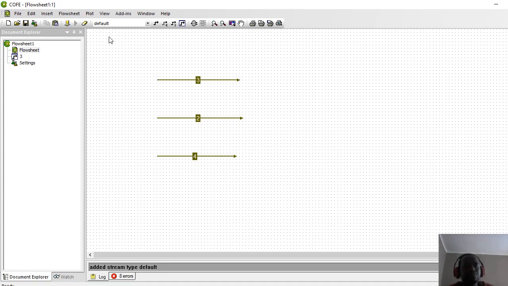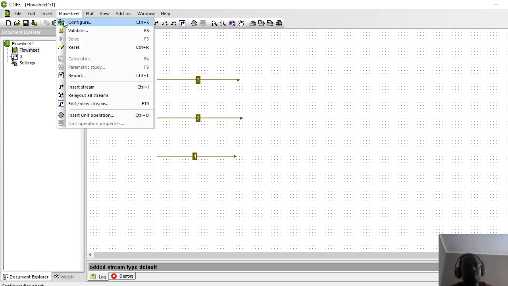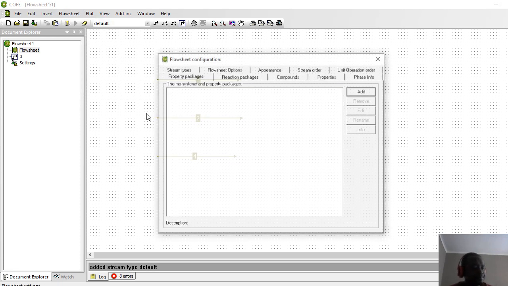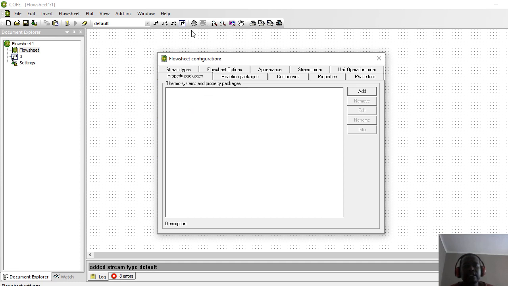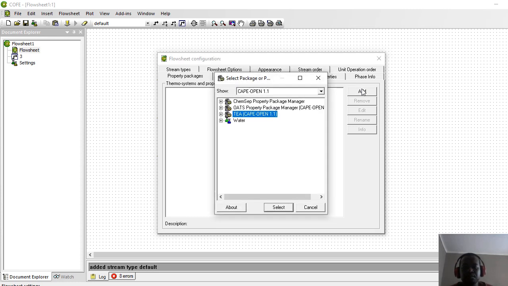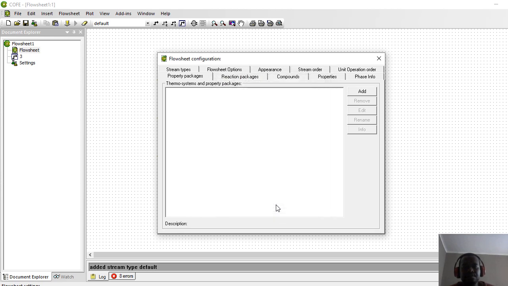So let's start with ChemSep, because I think it's probably the most complicated, but I don't know. You'll see for yourself. So you hit configure, and then this window will come up. And then you go add. And then, as I said, we're going to start off with the ChemSep Property Package Manager. You go select. You hit new.